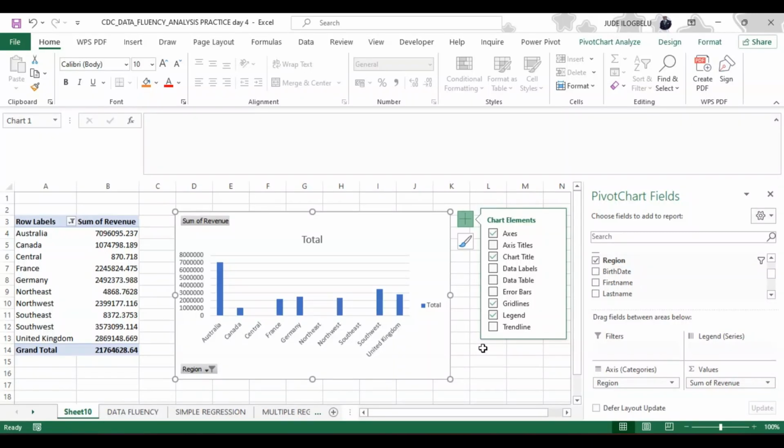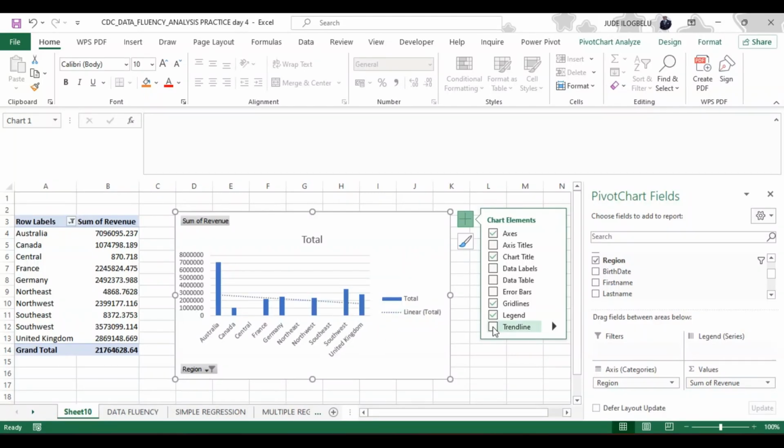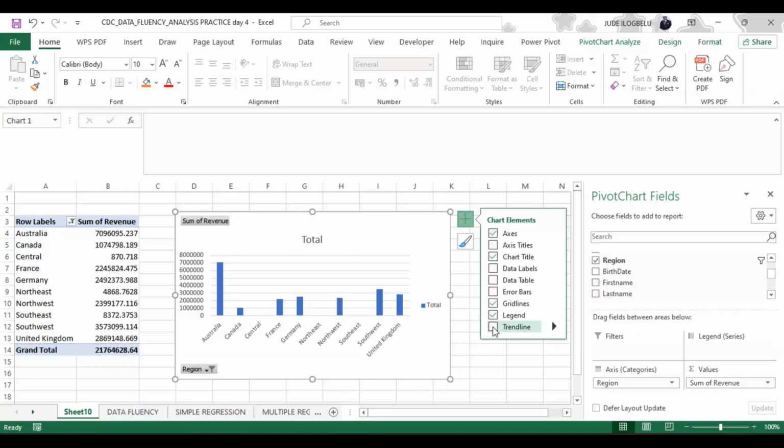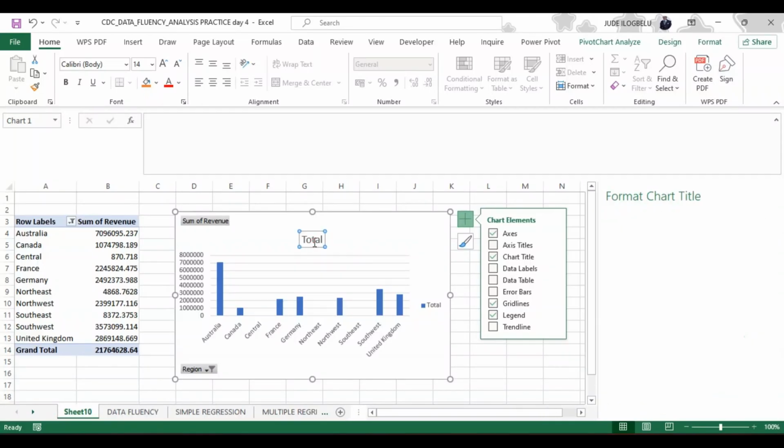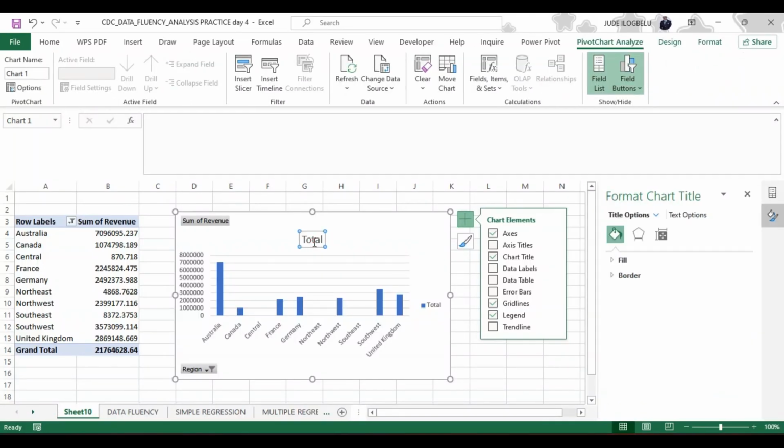The ones that are checked are already included in our chart, and the ones that are unchecked are not there. In case you need them, you can only do what? Like trend. Assuming I want trend, I can now check on trend. Trend will appear. And if I don't want the trend, I will uncheck it and it will go. It's as simple as that. Now we have total here. And what is the name of the total? We're looking at revenue by country.